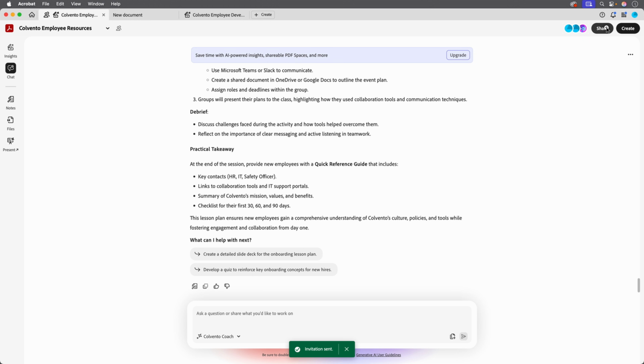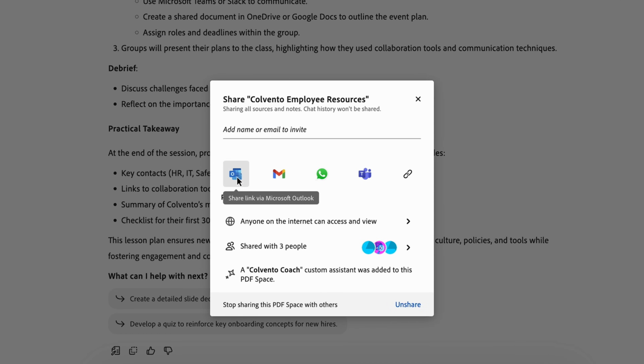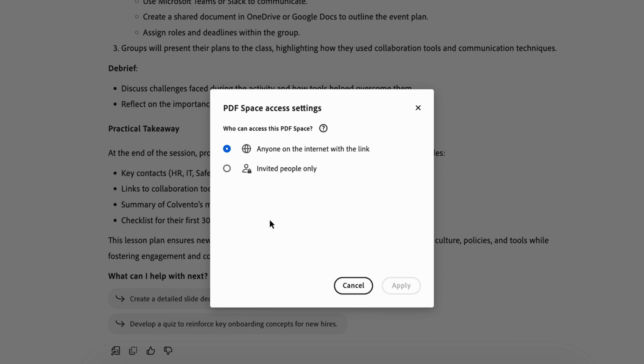Let's go back to Share again. Now, we also have the option to share directly through Microsoft Outlook, Gmail, WhatsApp, Teams, or we can just copy the link so you can paste it into another messaging application. You'll also find some options under PDF space settings. You can choose whether anyone with the link can access and view the PDF space. So if someone you share the link with shares it with someone else, they'll both have access. Or you can choose invited people only to limit access to just the people you specifically invited.